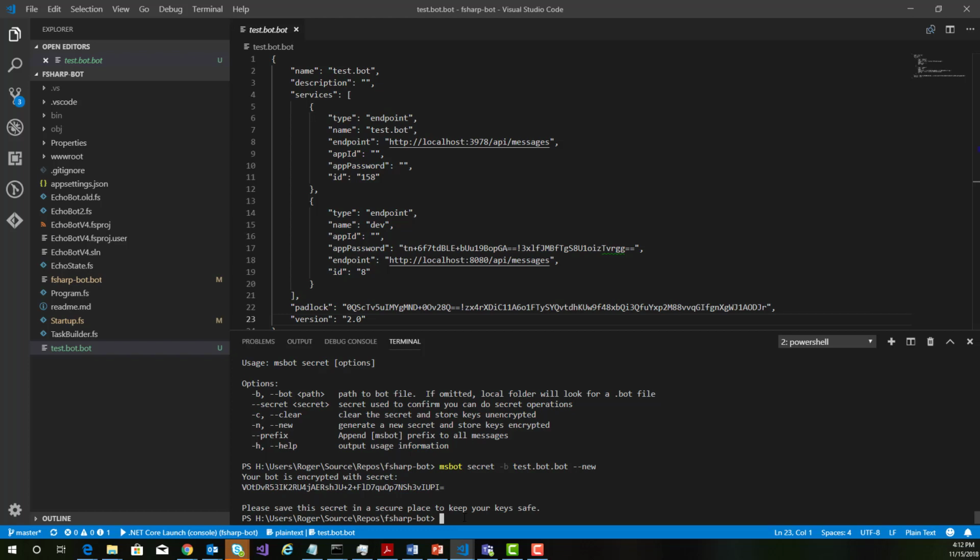Okay, now once you get this secret, don't lose it because this is the only time you're going to see it, right? So definitely copy this and paste it somewhere because that is the secret that is going to decrypt your now encrypted information inside of this bot file. Okay, and that is really all there is to it.